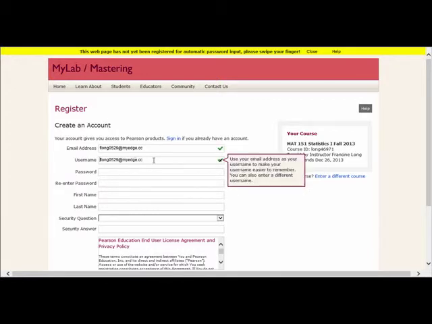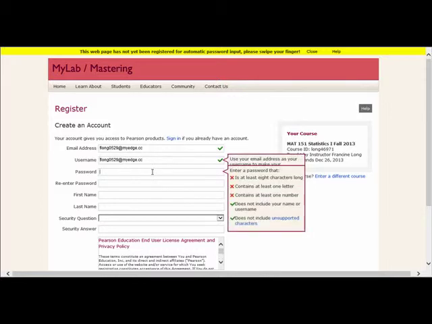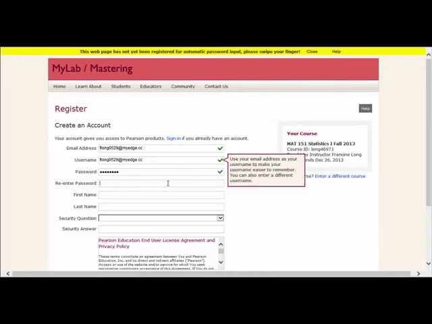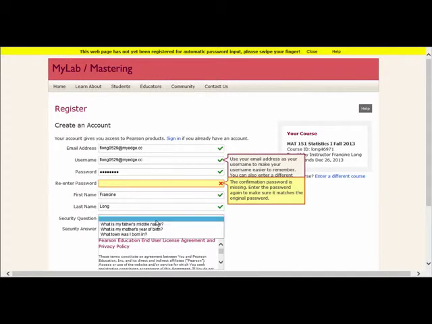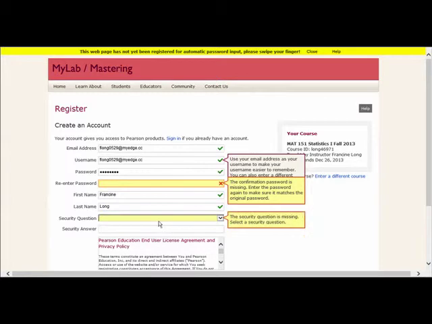You can have your username be your email address, or you can make it something different. And then your password. Your password has to be at least 8 characters long, contains at least one letter, at least one number, does not include your name or username, and does not include unsupported characters. And you'll re-enter your password. And then you'll type in your first name and your last name, and then security questions. So you'll choose from these security questions and then type in the answer.